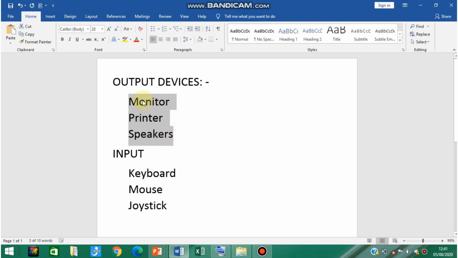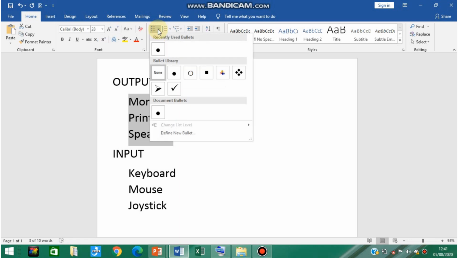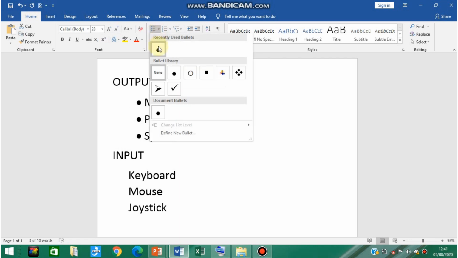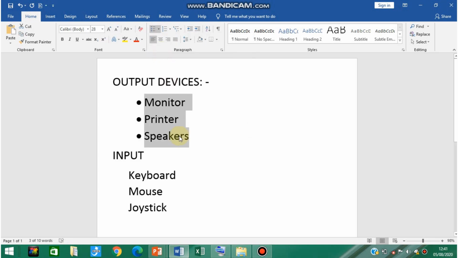dragging your mouse from the start till the end of the list. After selecting, move to the bullet option. Inside this paragraph section you will find this bullet option. Click on the drop down arrow, and select whichever bullet design you want. Suppose I am selecting this, and you can see that bullets have been added.